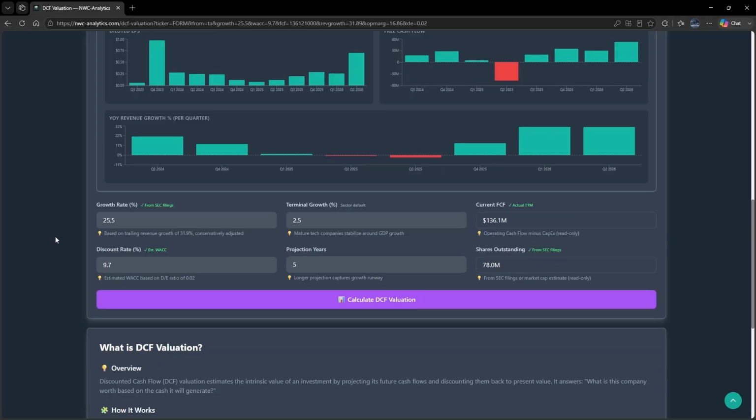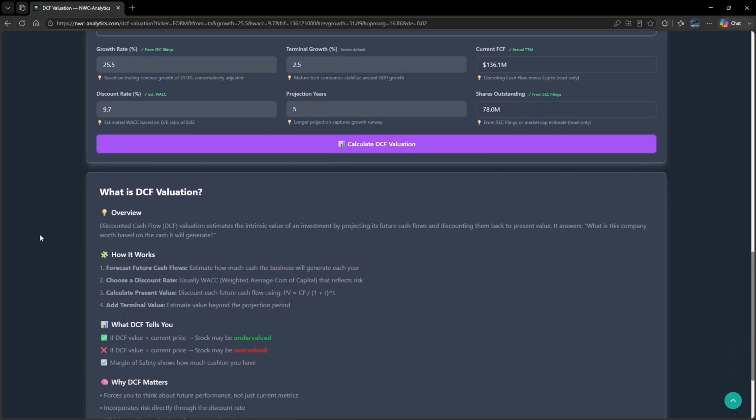Now, scroll down to the parameter inputs. This is where I want you to pay attention to the small badges next to each field, because they tell you where the number came from. A green From SEC Filings or actual TTM badge means that value is grounded in the company's real financials. A sector default badge means it's a reasonable assumption for the industry, not company-specific. And an orange estimated badge means the platform had to approximate it, usually because filings weren't available.